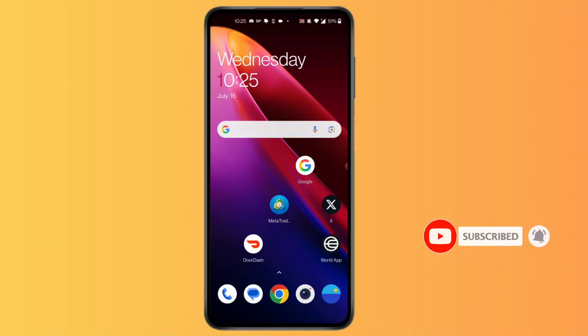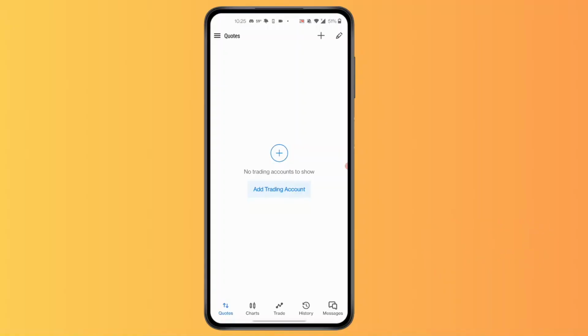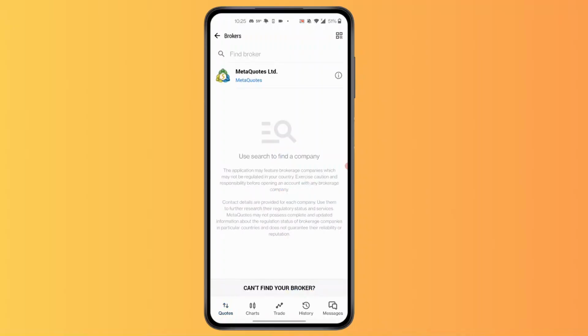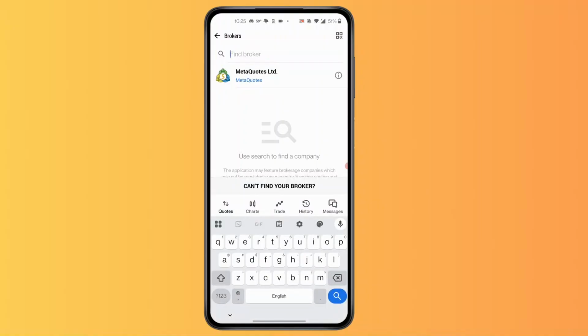Let's jump right in. First, open MetaTrader 5. Then click on quotes at the bottom left corner of your screen. In here, click on Add Trading Account in the middle. After you've done that, click on Find Broker at the top and search for your broker name.